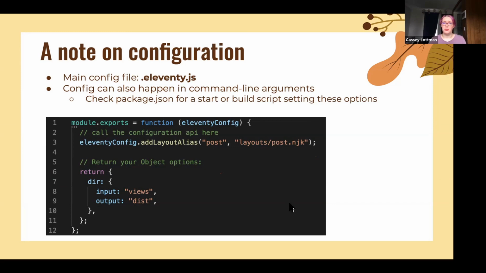Config can also happen in the command line arguments, and you'll hopefully see those in the start and the build scripts if those are getting set. But for the most part, I think config is usually happening in the .eleventy.js config file. And that's mainly what we're going to focus on here, though a lot of what we're talking about, you can set at the command line if you really want to.